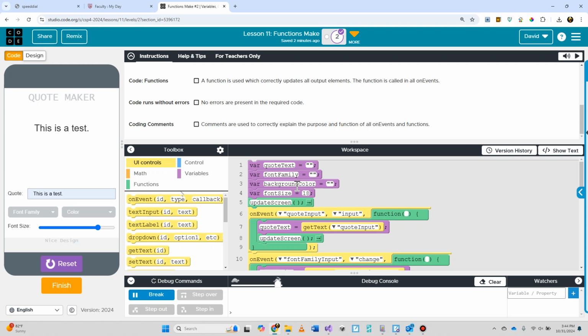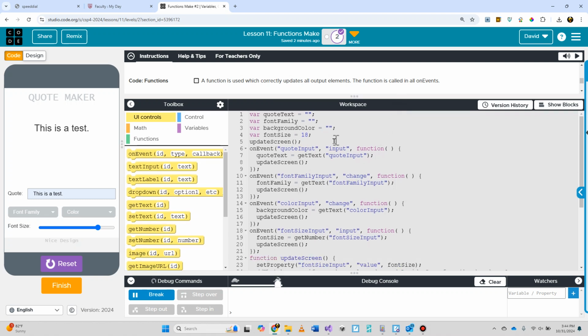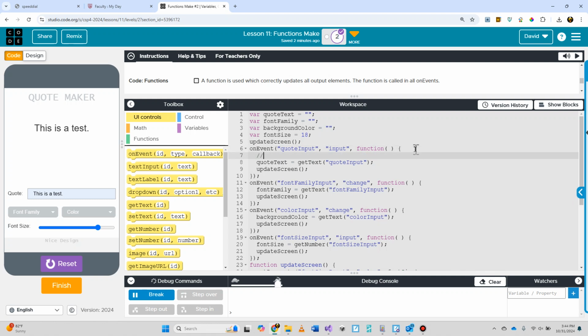Well, let's do that. Let's go and create some text, some comments. I'm going to go into show text to do that. Let me teach you guys how to write appropriate comments. So for this on event, grabs text from quote input box as the user types it.